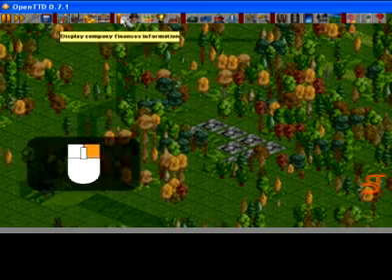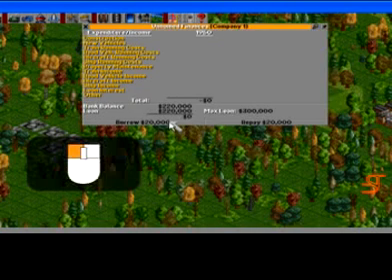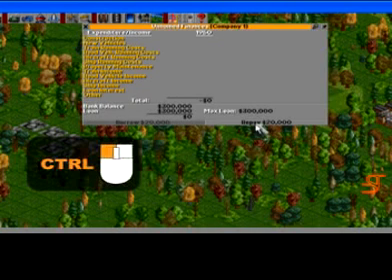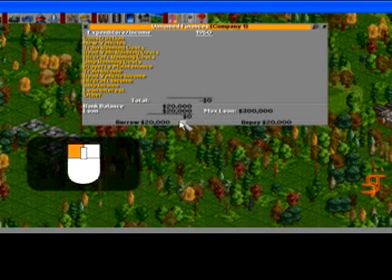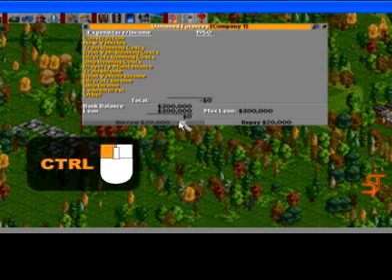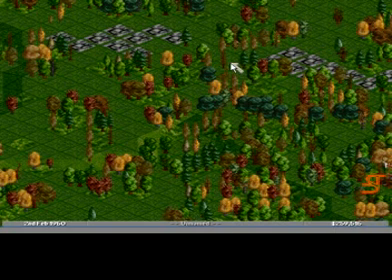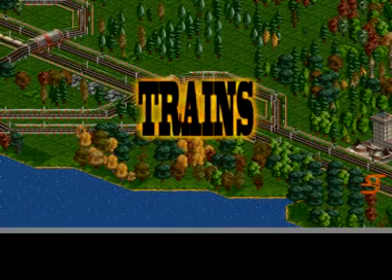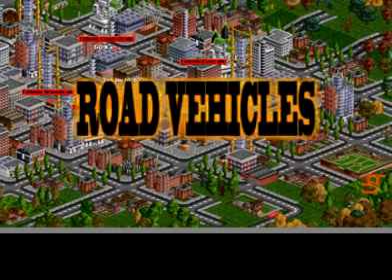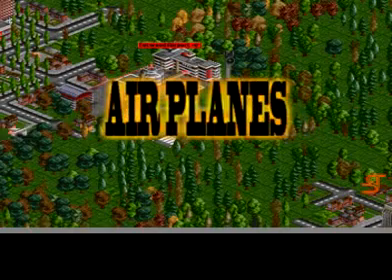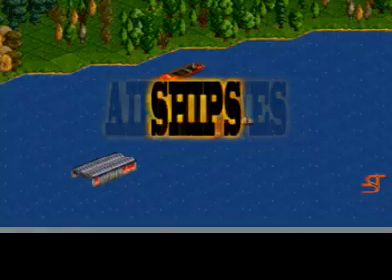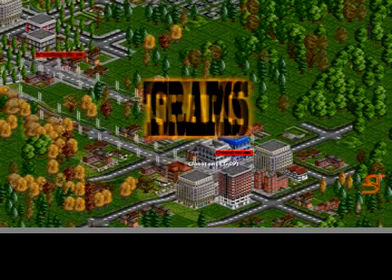This is the Finances panel, where you can borrow and repay loans. By control-clicking, you can borrow or repay the maximum amount. This will change your current amount of money accordingly. In order to grow a prosperous transport empire, you will have to make money from transporting freight or passengers. In OpenTTD, you can transport with trains, road vehicles, airplanes, ships, and trams.